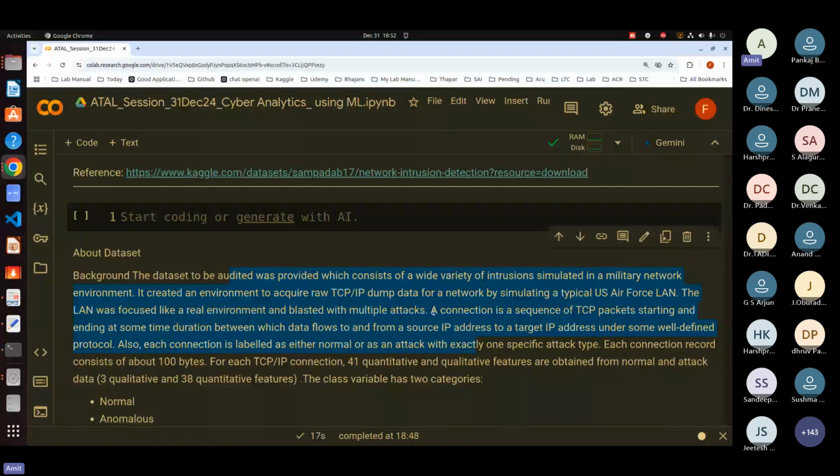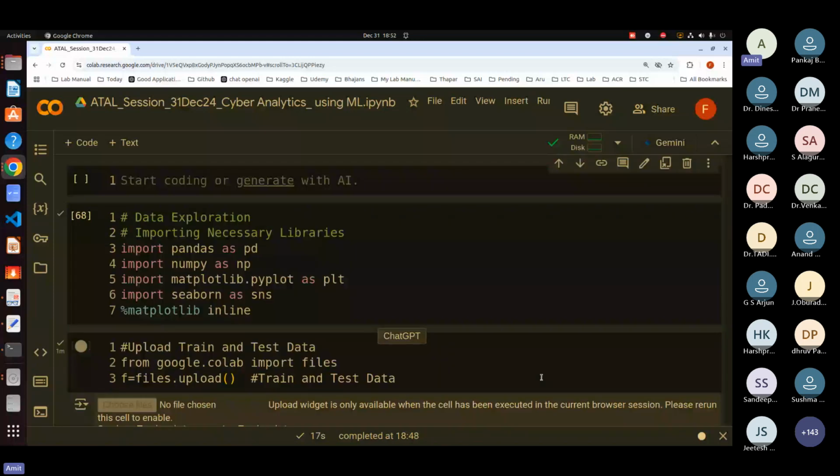A connection in that is a sequence of TCP packets starting and ending at some time. That duration has been noted down, and the data flows to and from a source IP to the target IP under a well-defined protocol. Each connection is labeled as either normal or attack, and each connection record consists of 100 bytes. For each TCP connection, 41 quantitative and qualitative features are obtained. So now I will show you the presentation, then we'll read it.